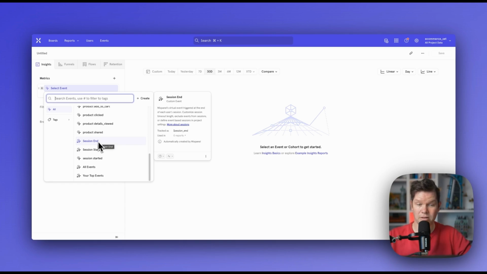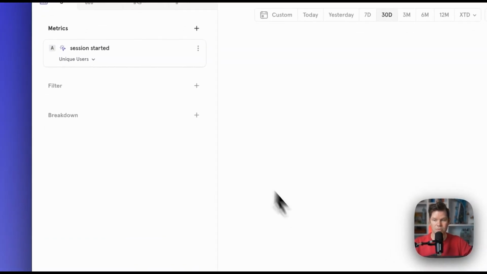These are Mixpanel events. When you add the SDK to your website and you track automatically all the page views and so on, this is tracked automatically. In our case, we have our own session started event because we wanted to have a little bit more control over it. But you can also just go with these two, or in the end, you could use this one, which is automatically generated. But I will use this one.